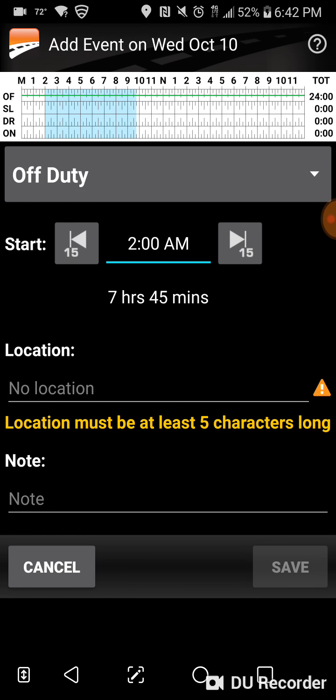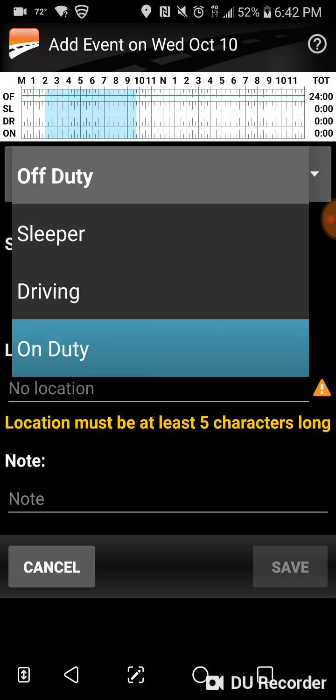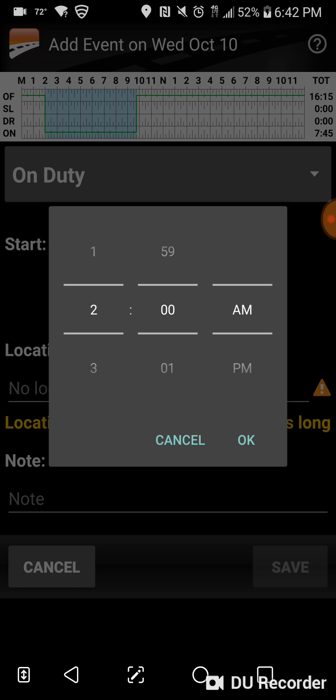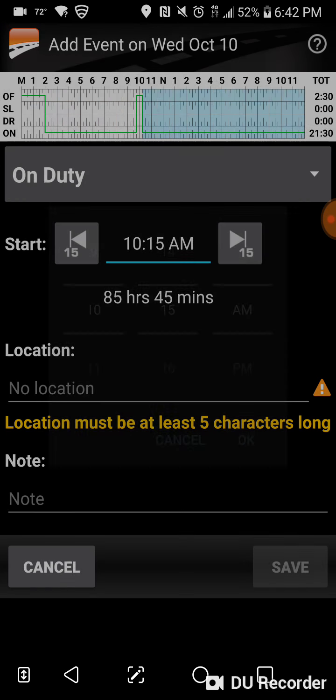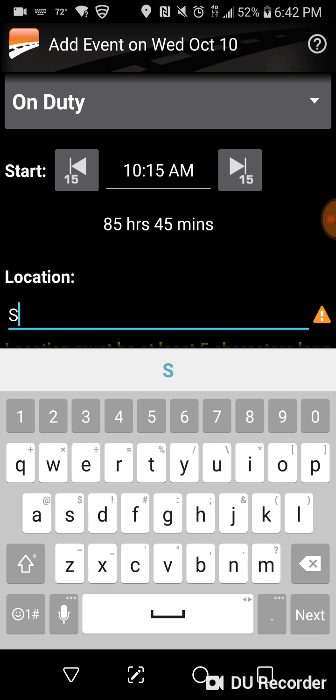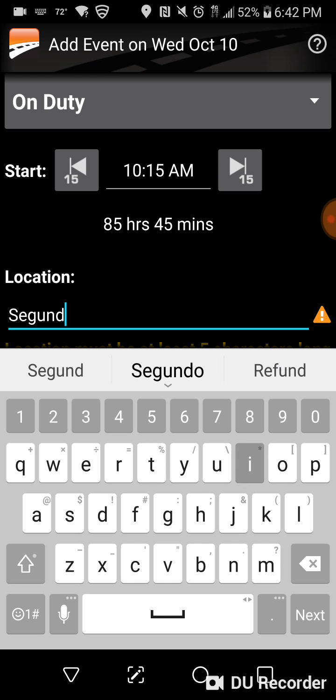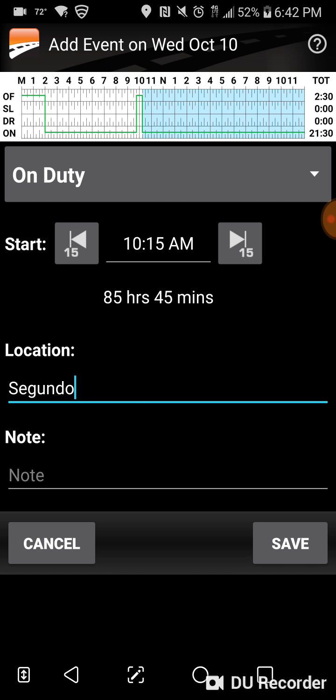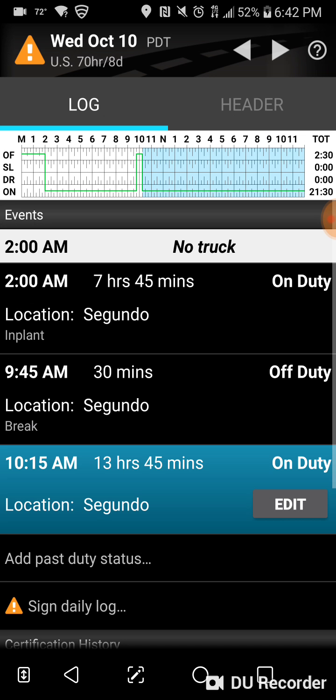So we add past duty status. Go back on duty at 10:15. Same location. Save that. All right. And we got off work at 4. Brightness is at 40%. We go over and turn this thing off. All right. We're getting off work at 4 o'clock in the afternoon.